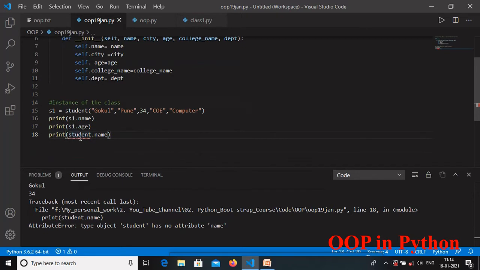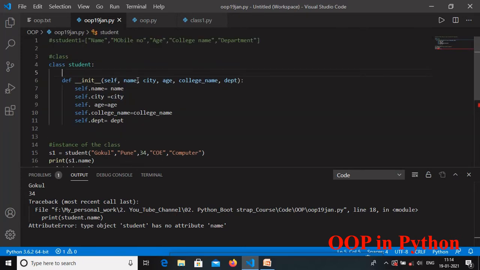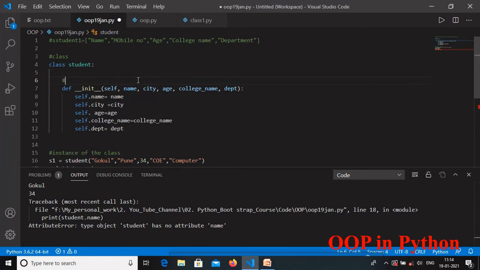Because Student is a class and this name is an attribute that is called an instance attribute of the class. This is the instance attribute of the class. This is not a class attribute. That's why we cannot access it through the class name. So this is the instance attribute, so we cannot access it through the class name.